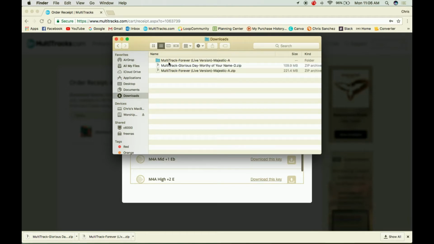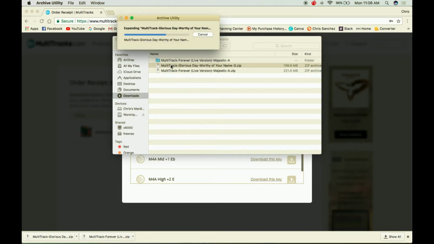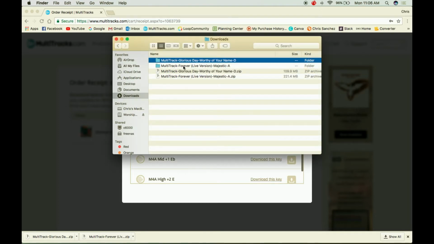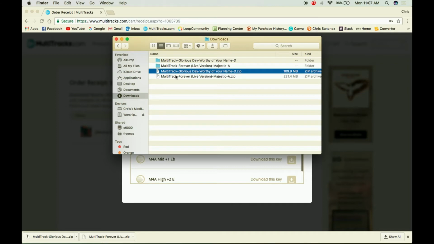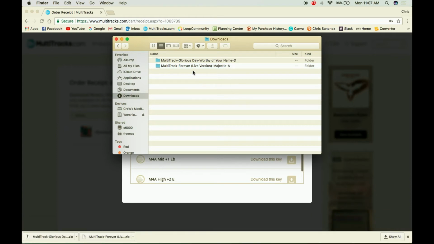Again, I want to make sure that I open it. I'm just going to double click that. It's only going to take a few seconds. And so here you go. Now you have your two folders. You can throw these zip files in the trash if you want to. I like keeping things clean, so I don't need the zip files anymore. Now I just have that.